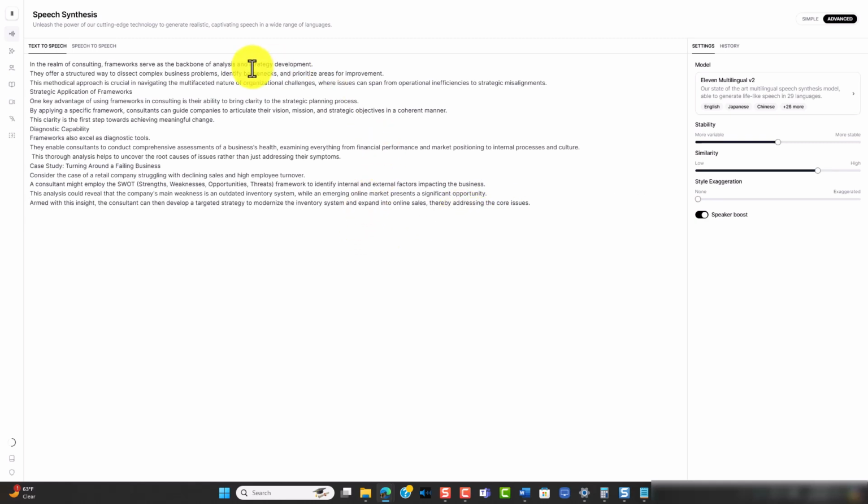Once you have your text inside of 11 Labs, you'll then want to have it read in real time. And we will go through that process in the next video.